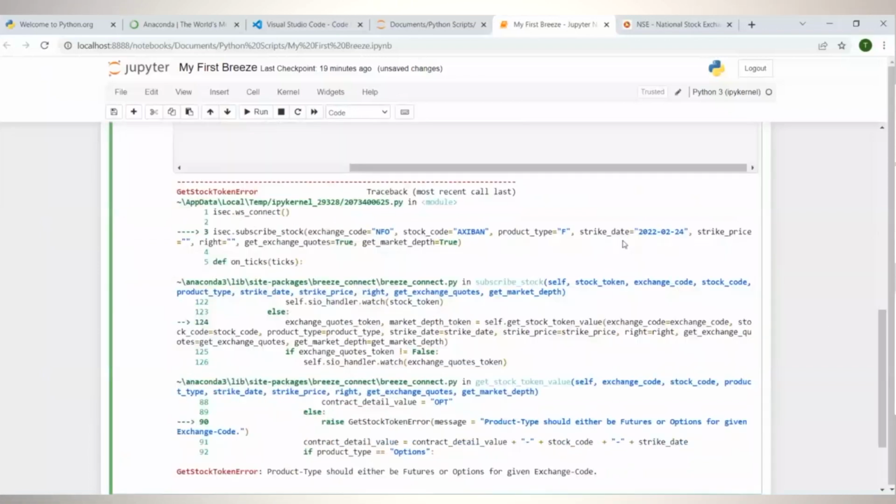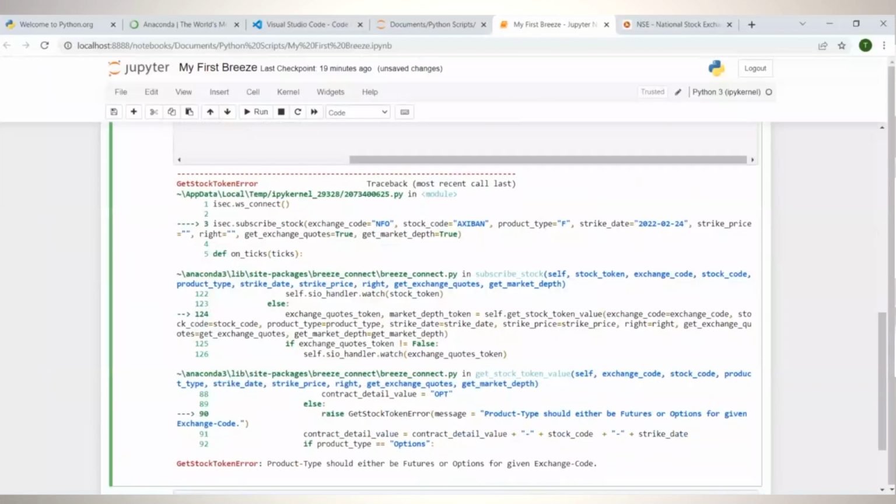Yeah. So it's just telling me that type should be either futures or options for the given. So let's just say it's futures. Okay, we missed that part.